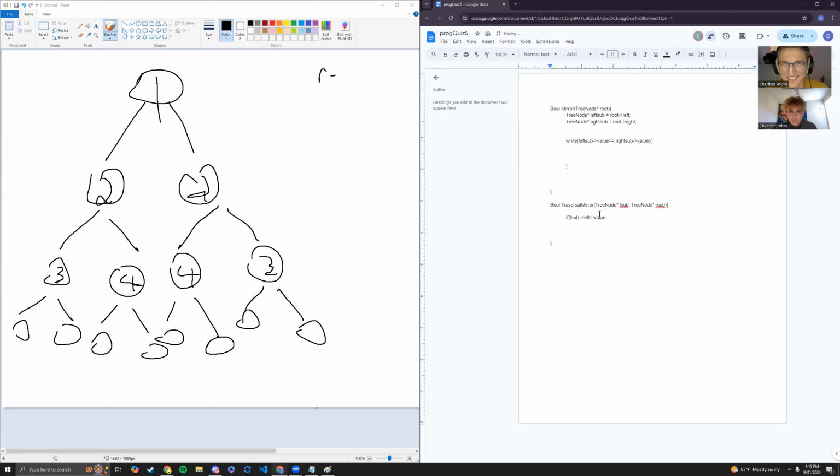Well, don't forget to compare left sub value with right sub value themselves. Watch before you skip to its left. And also you got to think about null pointers too. Those edge cases.